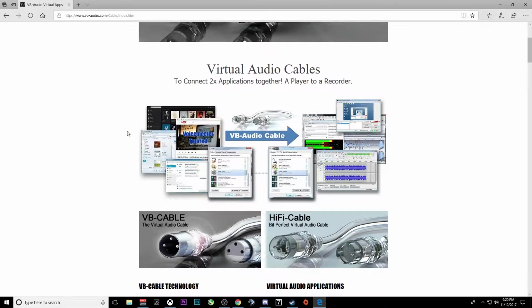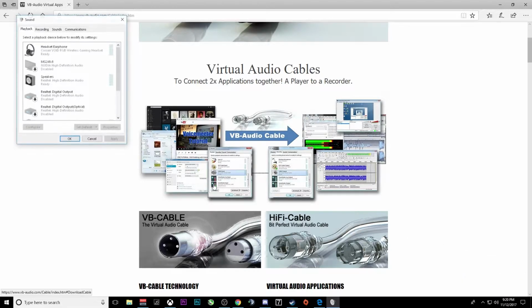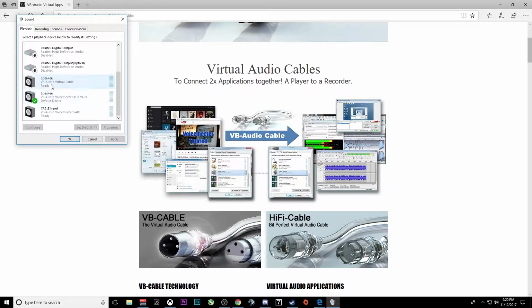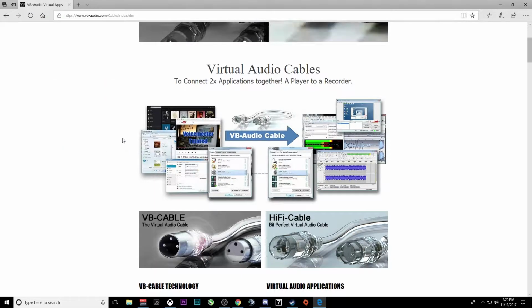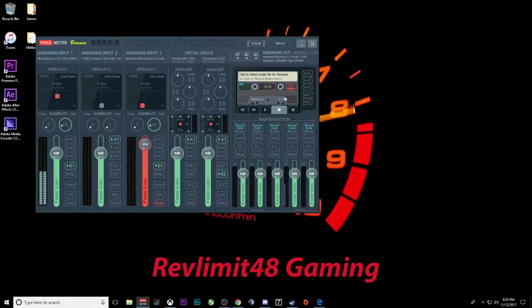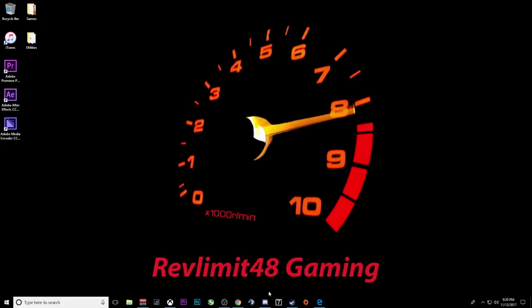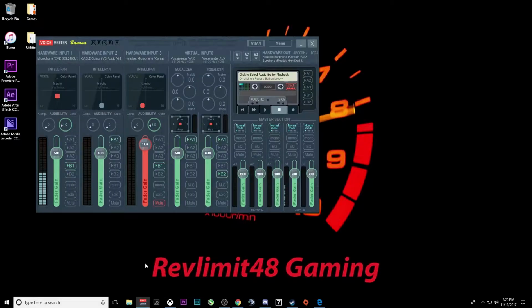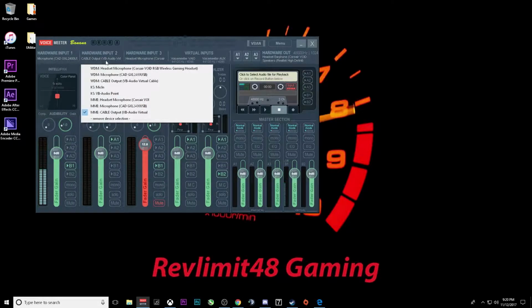It's exactly as it sounds. It's pretty much a virtual cable. You can open up your sound preferences, and it's right here, virtual cable. It's just like an external mixer board, whatever. You just don't have to have the external stuff. And once again, download link right there. Go ahead and get rid of this, get rid of that. And that goes into, like I said, Voicemeeter, comes in right here as cable output VB. You can't see it because it doesn't have enough text there.